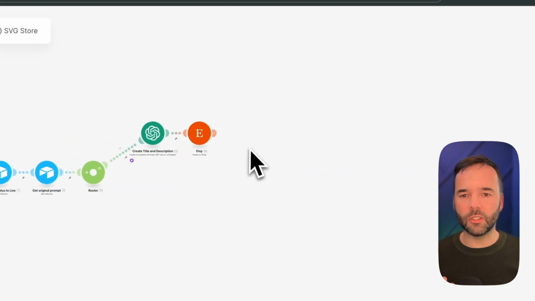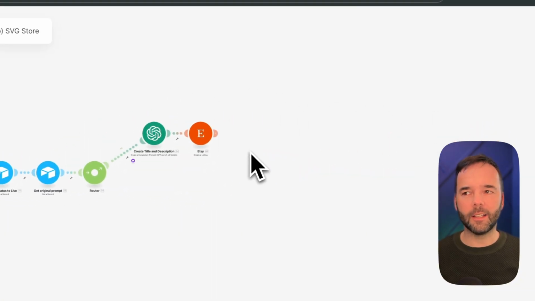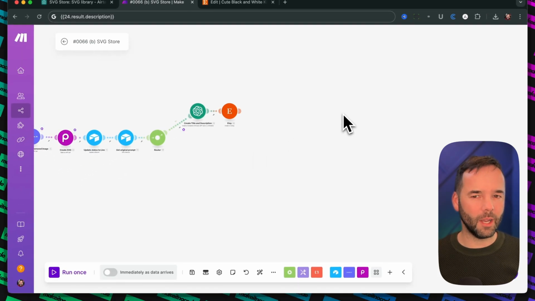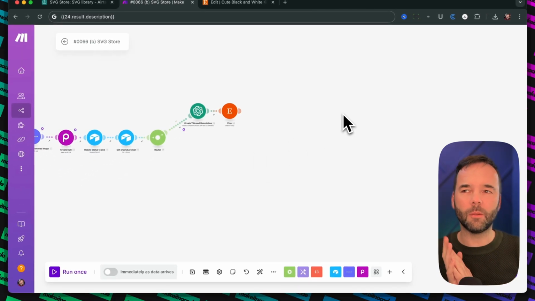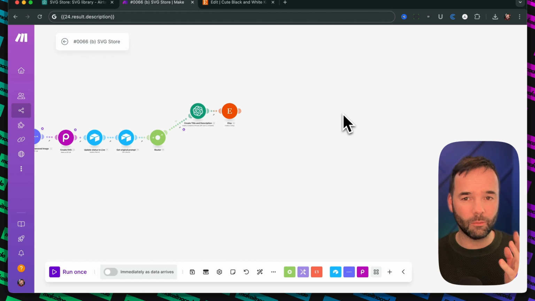In order to do that, I want to give people a preview. I want to be able to show them a preview with a thumbnail or with a watermark over the top.